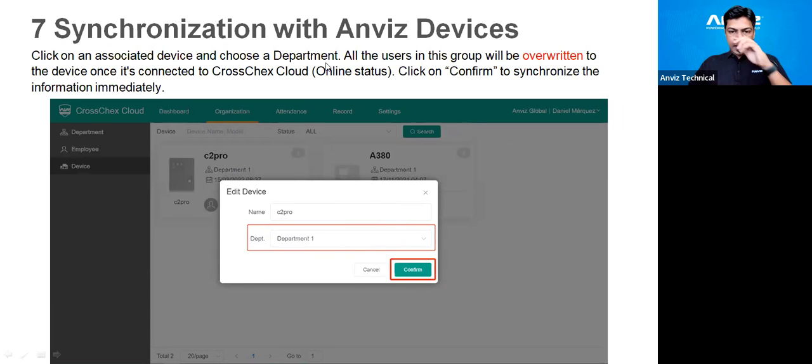So once you add the users, then there is an option to synchronize users with the Anviz devices. This is a very important feature again, using which you can synchronize the users to a particular device. So let's say there are 10 devices installed across the premises, and you want to give a particular device, let's say, 15 employees, then you can add the device.